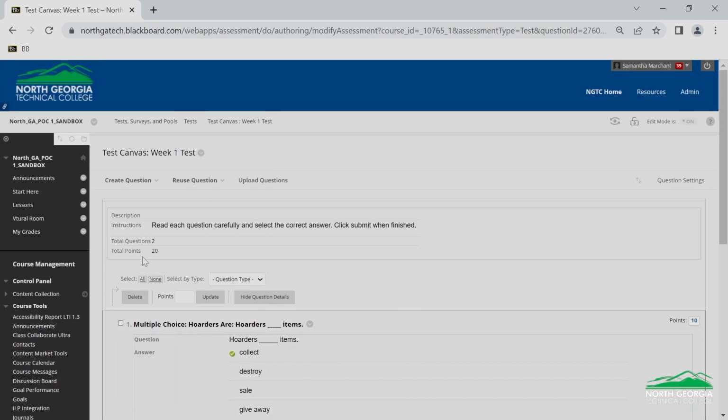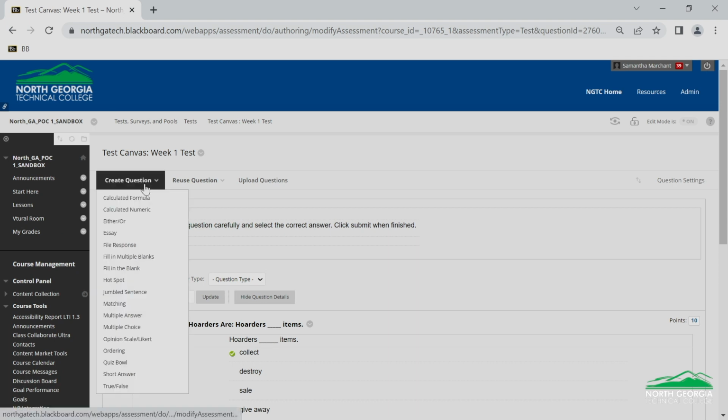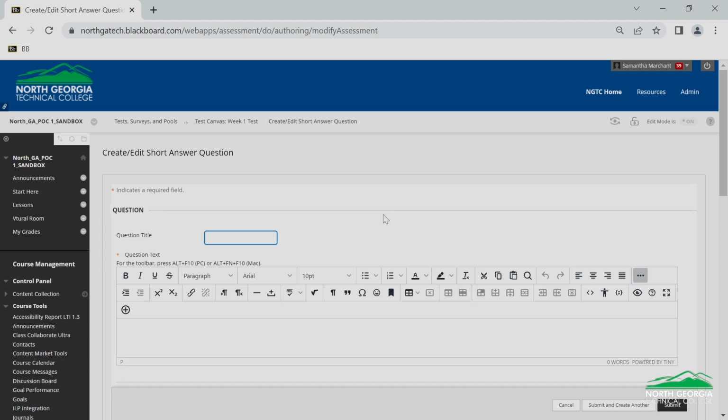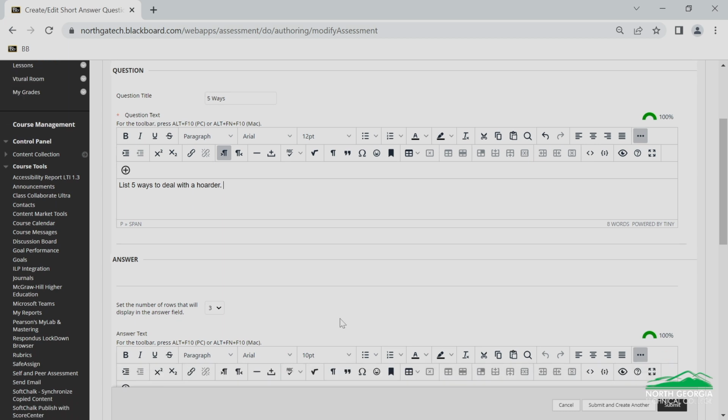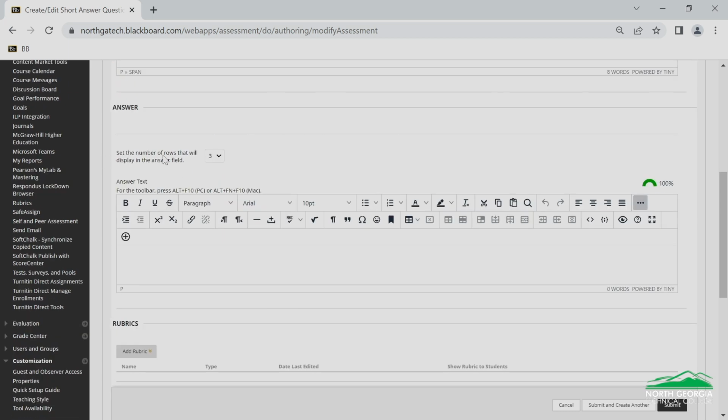For my last question, I go to Create Question, and I'm going to choose Short Answer. Again, follow the steps that we did in the first 2 questions. I have entered the question title and the question text, and then I scroll down. Here is where I can set the number of rows that will display in the answer field. By default, it's set at 3. Clicking here you can change this to 1 or 6.